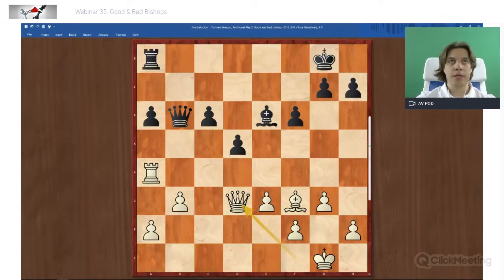That was correct. Bishop f7. Now the bishop becomes more passive. So the idea of the bishop f7 move was to stop e3, e4. Because after this move, bishop takes, h7 is hanging, c6 is hanging.